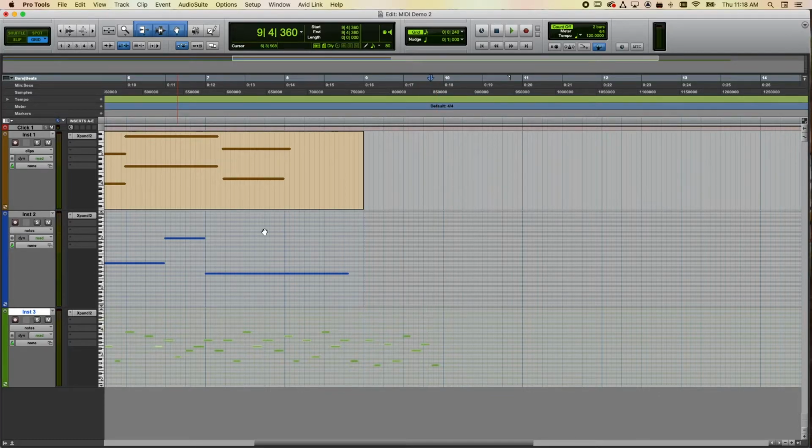So far, everything I've been showing you, I've been doing in this track view under note view for the track.